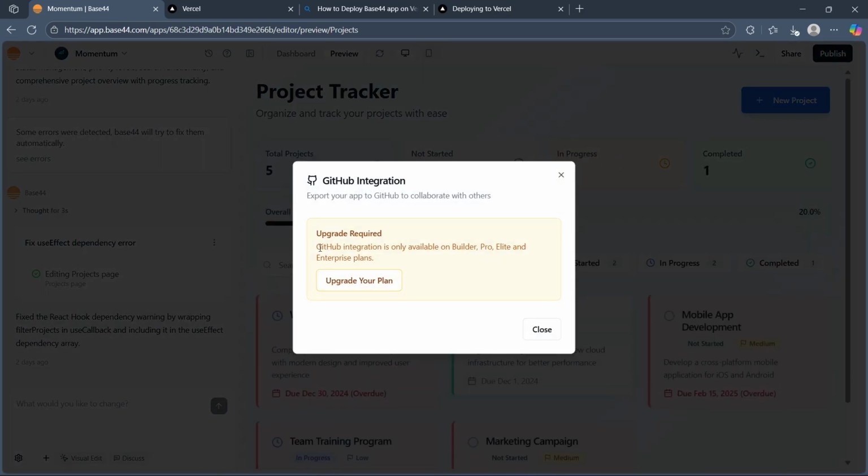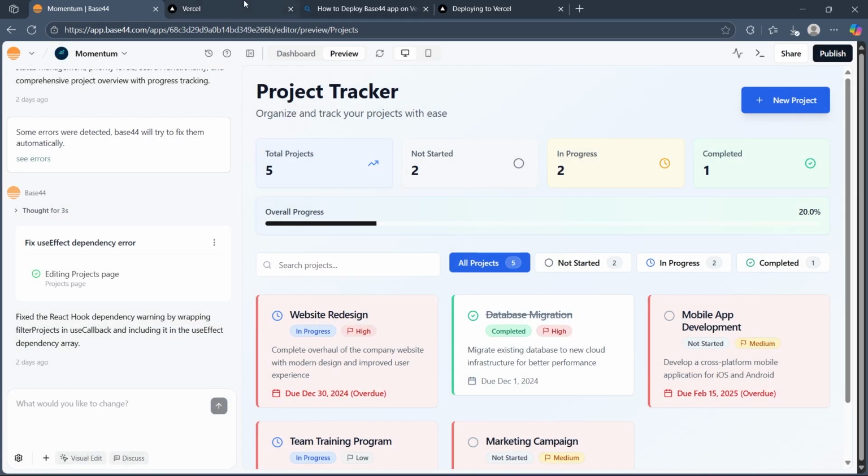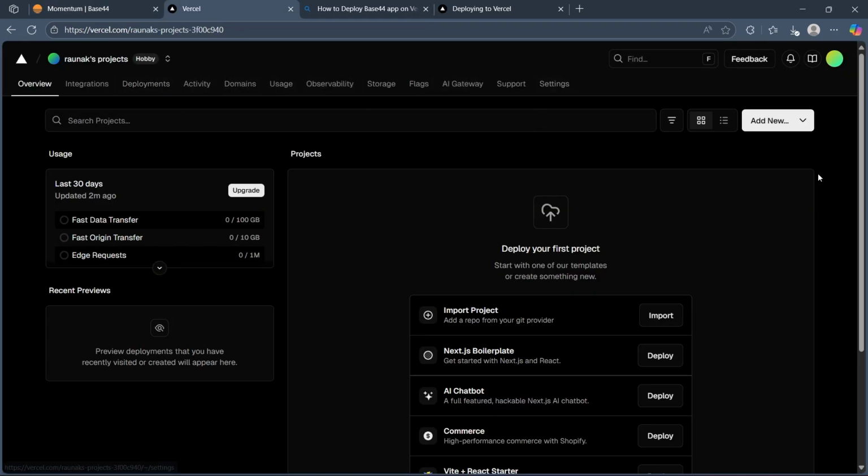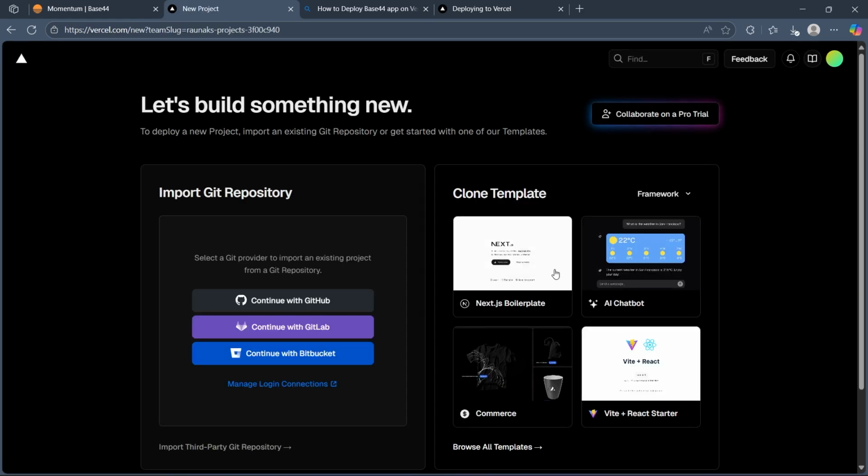Now, you'll have to basically upgrade to a Pro plan in order to export your code as a repository on GitHub. So upgrade your plan, export it to your GitHub account, then navigate to Vercel. After logging in, you'll have to click on Add New. Now choose Project and you will see another page.